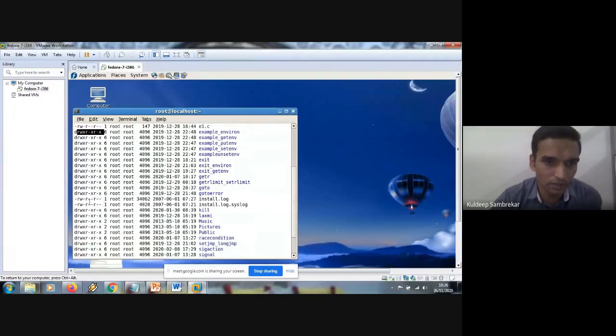Now look at these files. If I say ls -l, it will show me a long listing of files. If d is prefixed, it means it's a directory. If a dash is there, it means it's a file. Now look at this: install.log and install.log.syslog are the files. By default, whenever a file is created, these are the permissions for a file.